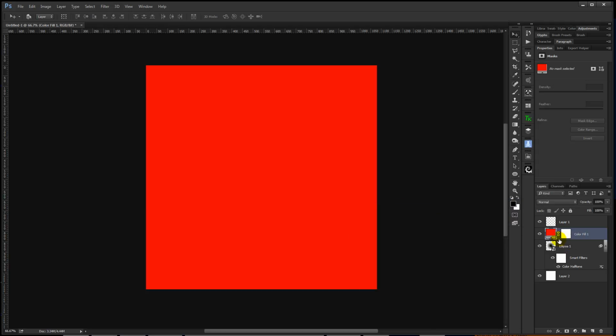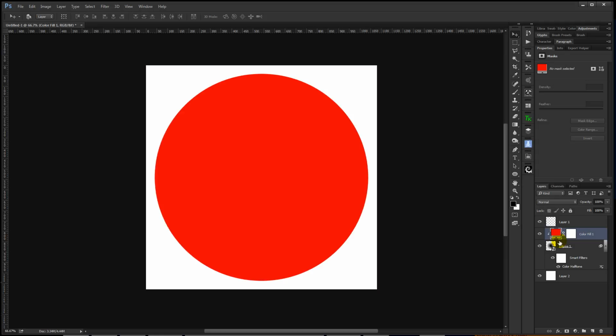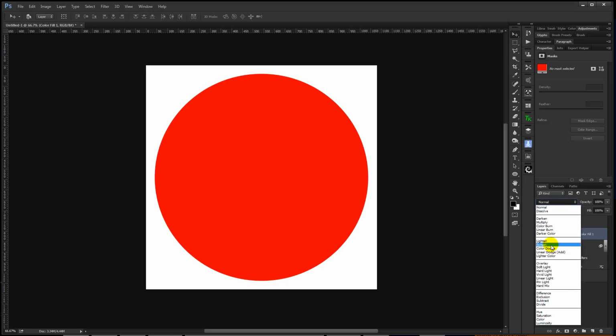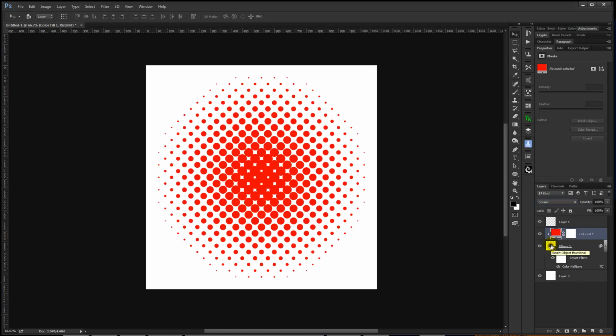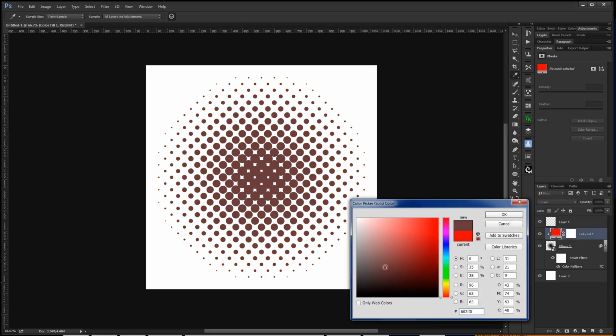First thing we want to do is hold down the Alt key, click between the 2 layers, to create a clipping mask. And then with your color fill layer selected, just change the blend mode to screen. Now we have color. Because we use an adjustment layer, it's really easy to double click on the thumbnail, and now we can choose any other color we want. That works.